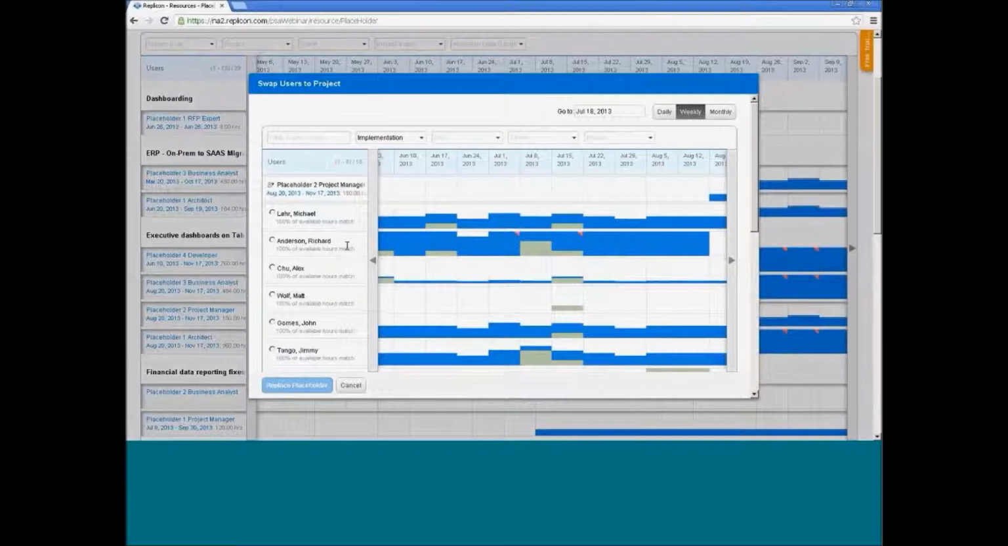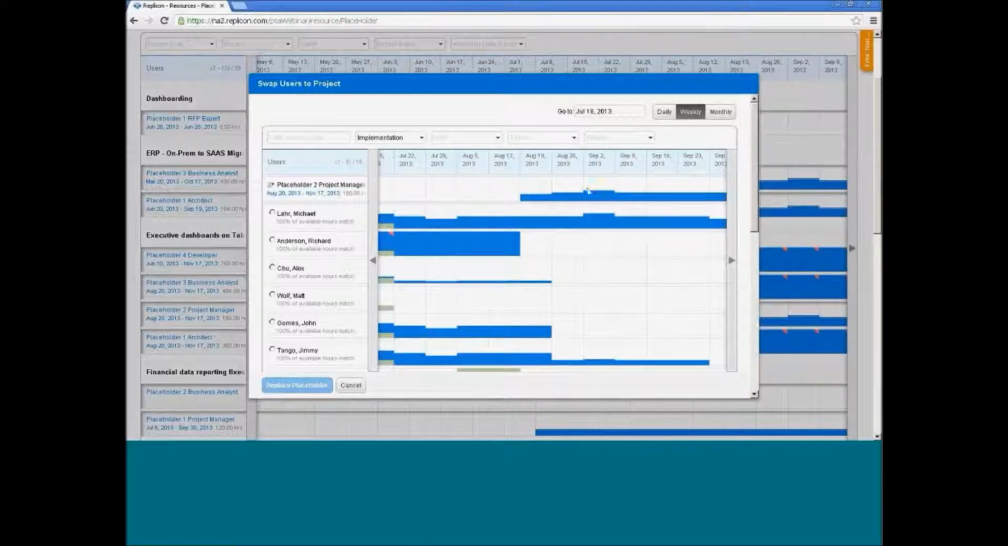Now, once you use the filters to give you potential matches, there's another aspect of this that Replicon is going to help with. You'll see the percentage of available hours match below each user. This corresponds to the number of hours, looking at the allocation at the top here for my placeholder. This is the percentage of hours that can be taken on by that user based on their other allocation.